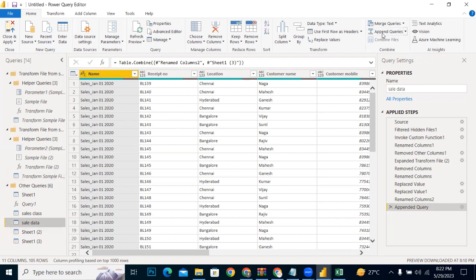Then we have another one there too called merge. So you see, append this query to another query in this file. So this one now is merge. The append is for the rows, so it's going to add all those data in the rows. The rows have to match, but the merge is for columns.